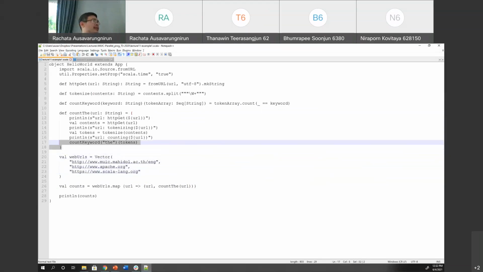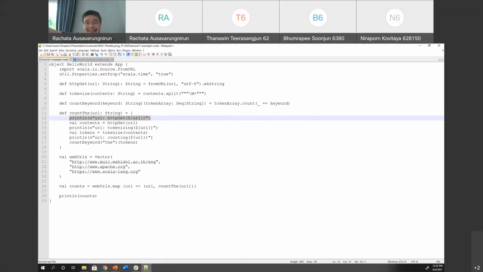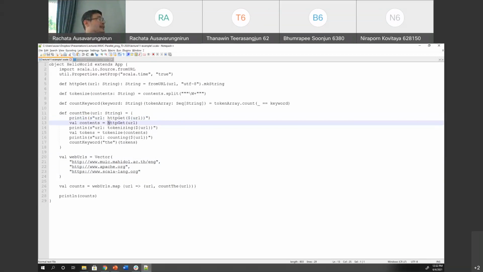So the function basically does this. The first thing you have to do, given a URL, is to go get the text on that URL, right? You can do that by calling the function http get here. This will give you the content of the website so that we can check how many times I see the word "the". Are you with me so far? Any questions so far?